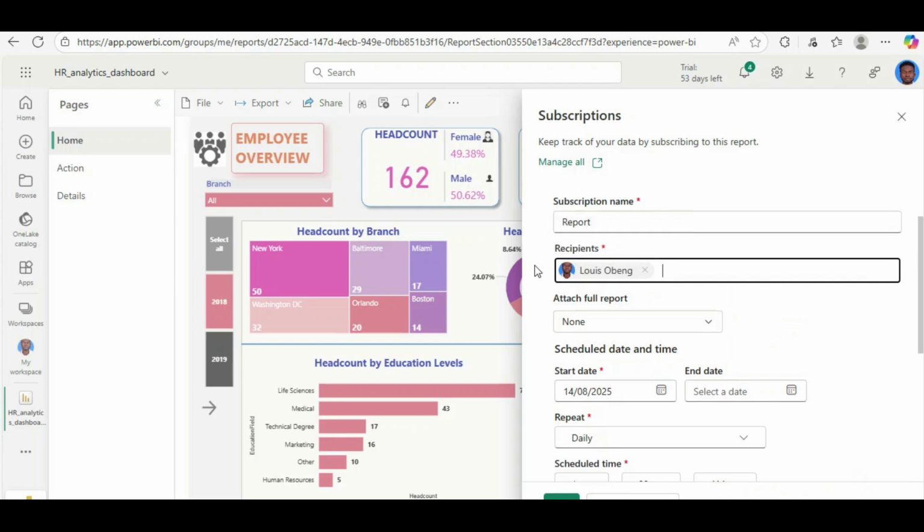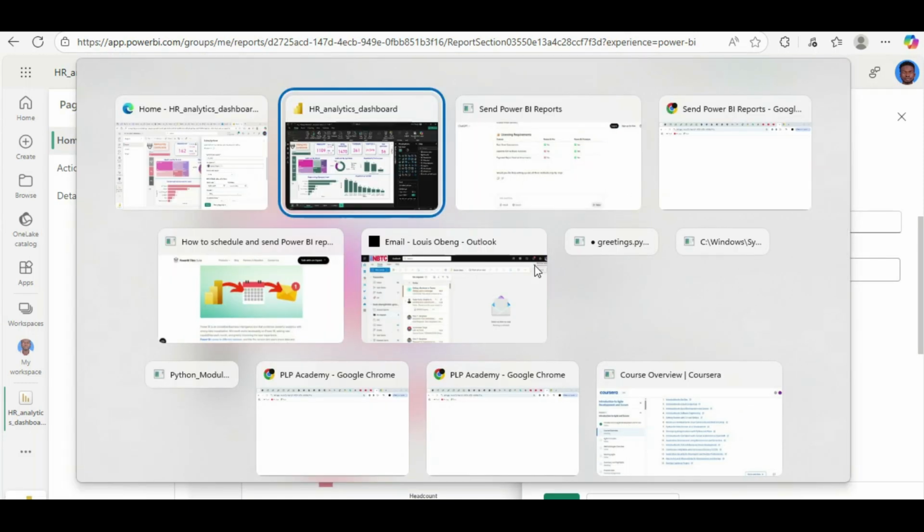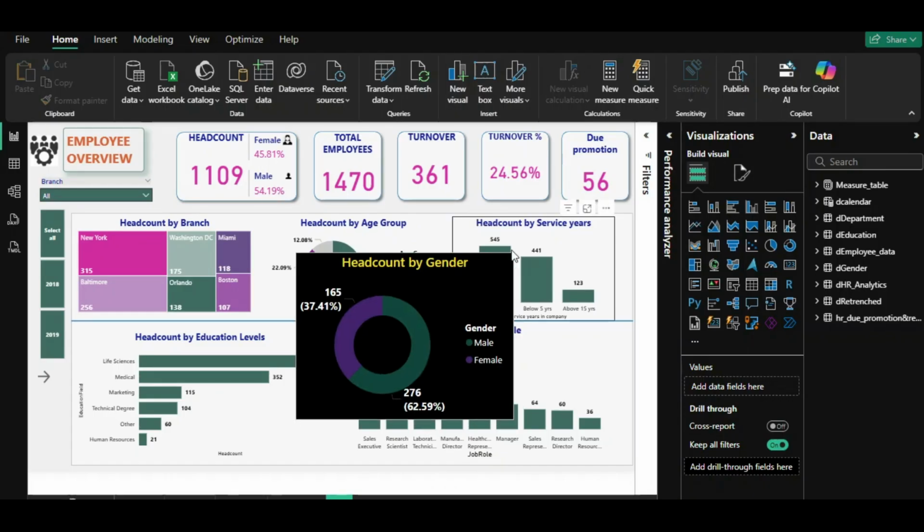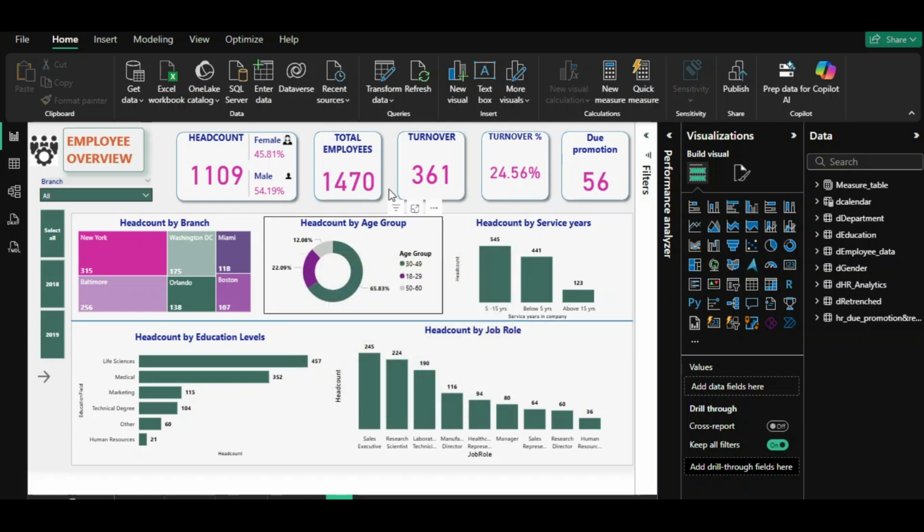So comparing this Power BI service to Power BI desktop, this one has this feature while the desktop doesn't. The desktop has a lot of features that you can do. You can create a dashboard and you can do a whole lot of stuff, do your analysis and everything on it. As compared to the Power BI service, it's limited.